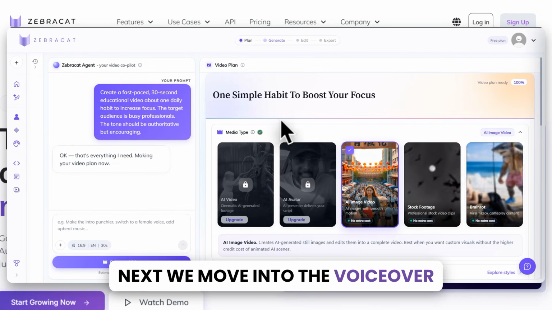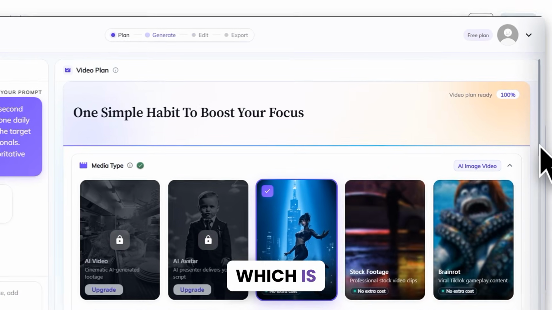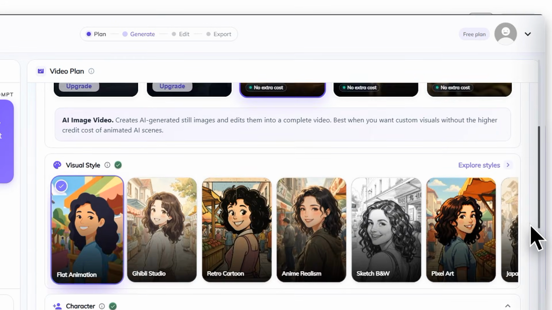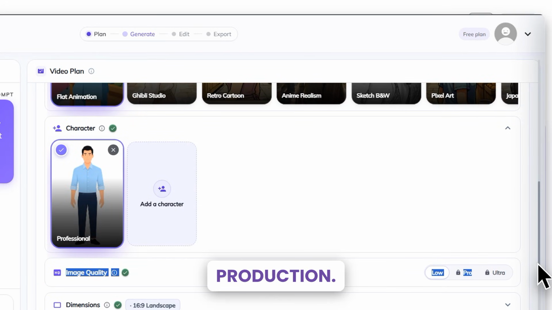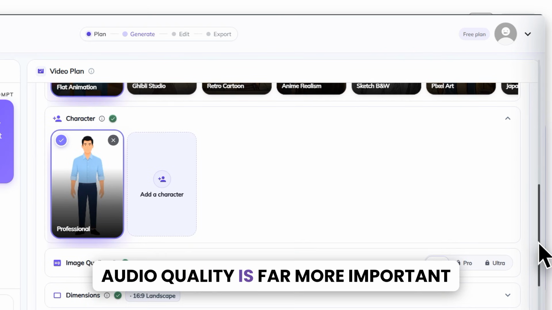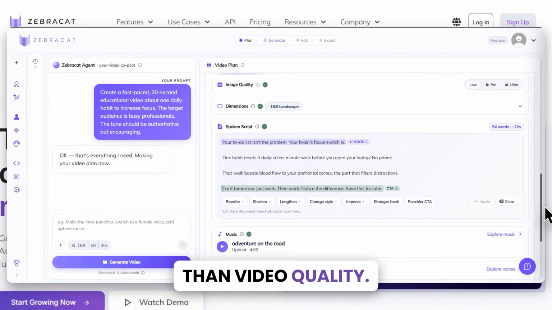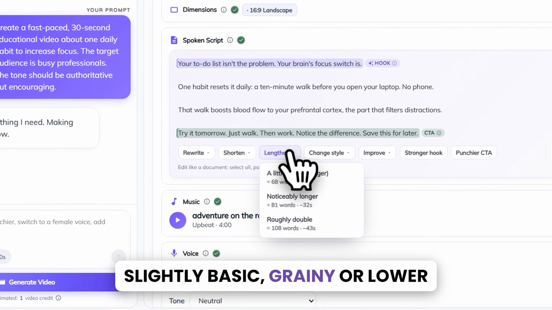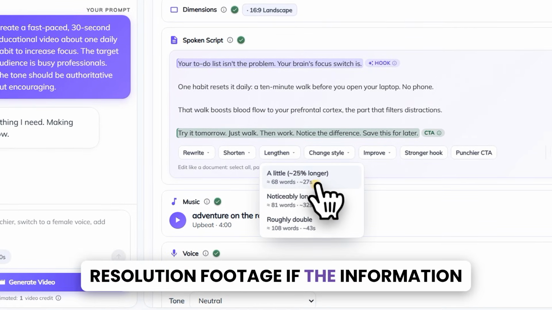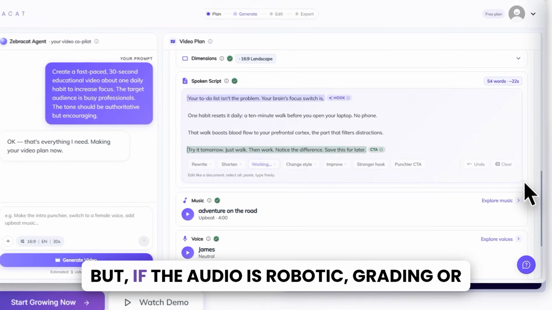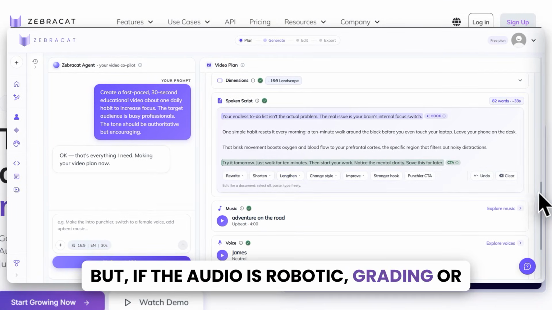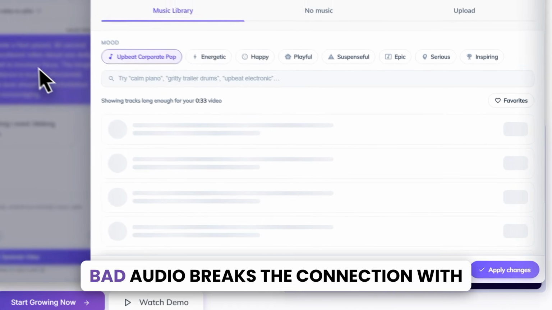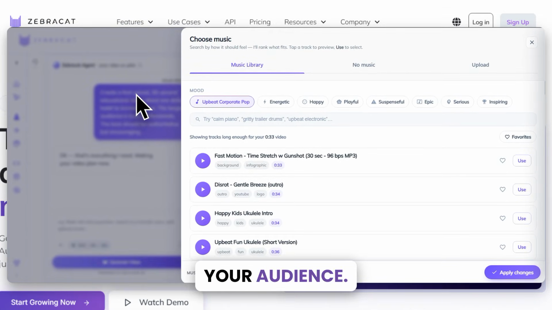Next, we move into the voiceover generation, which is arguably the most critical phase of this entire process. There is a golden rule in video production. Audio quality is far more important than video quality. A viewer will happily sit through slightly basic, grainy, or lower resolution footage if the information is valuable. But if the audio is robotic, grating, or lacks emotion, they will instantly swipe away. Bad audio breaks the connection with your audience.